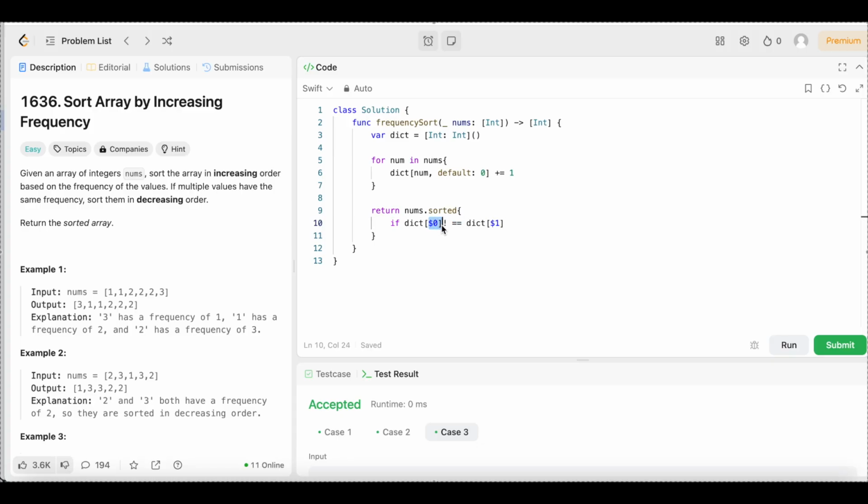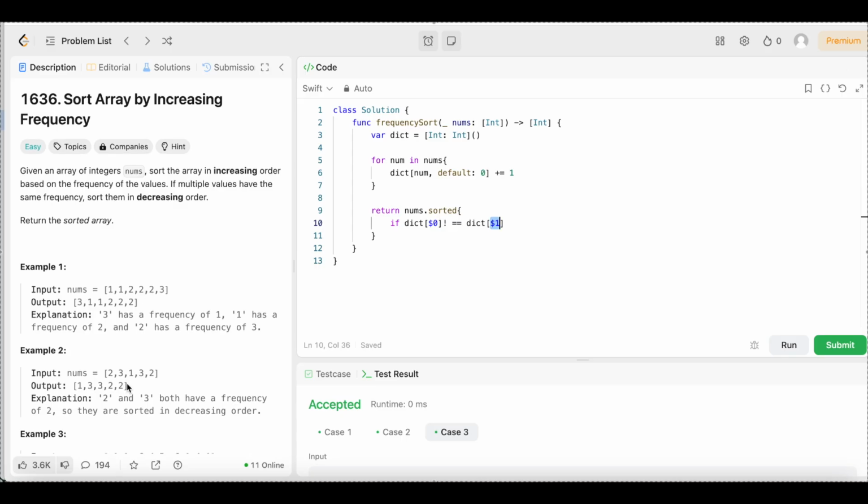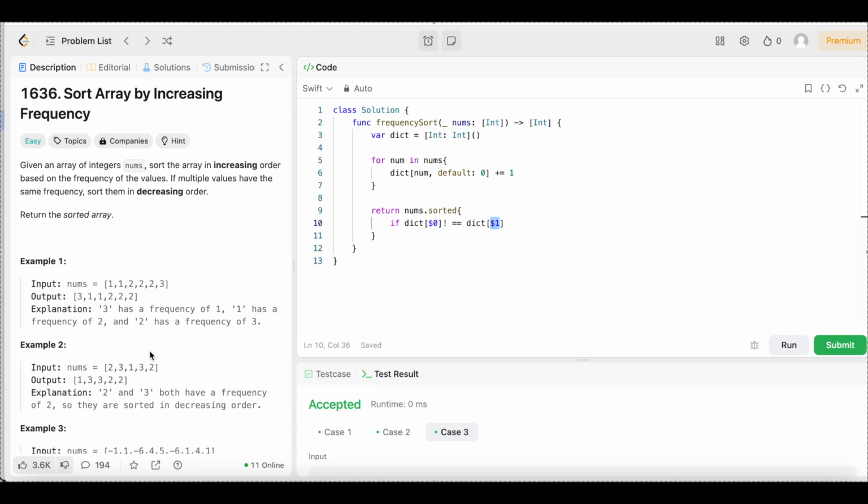So each number in our dictionary that has the same count, right? Say this will represent 1, and then $1 the next one. This will represent the ones' count, right? And let's look at example 2 where they have equal counts. So let's say $0 represents all of the 2's, boom. And then we're going to see if that equals $1, which will represent all of the 3's in the array, boom. If those two are equal, then we know we need to sort them in decreasing order.